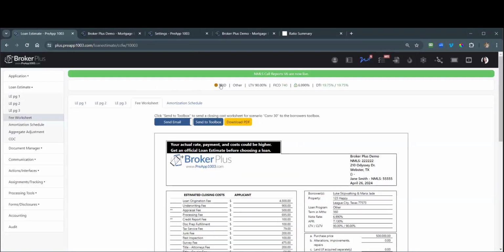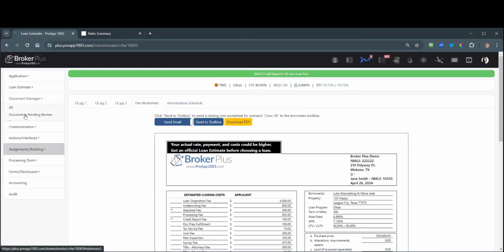Notice also here, we've got this little status. Anytime you move off of the application page, you have this, and you can click on these and get more data: FICO, where you could even look at the credit scores, rate lock expiration, and of course the DTI. Let's look at the document manager real quick.